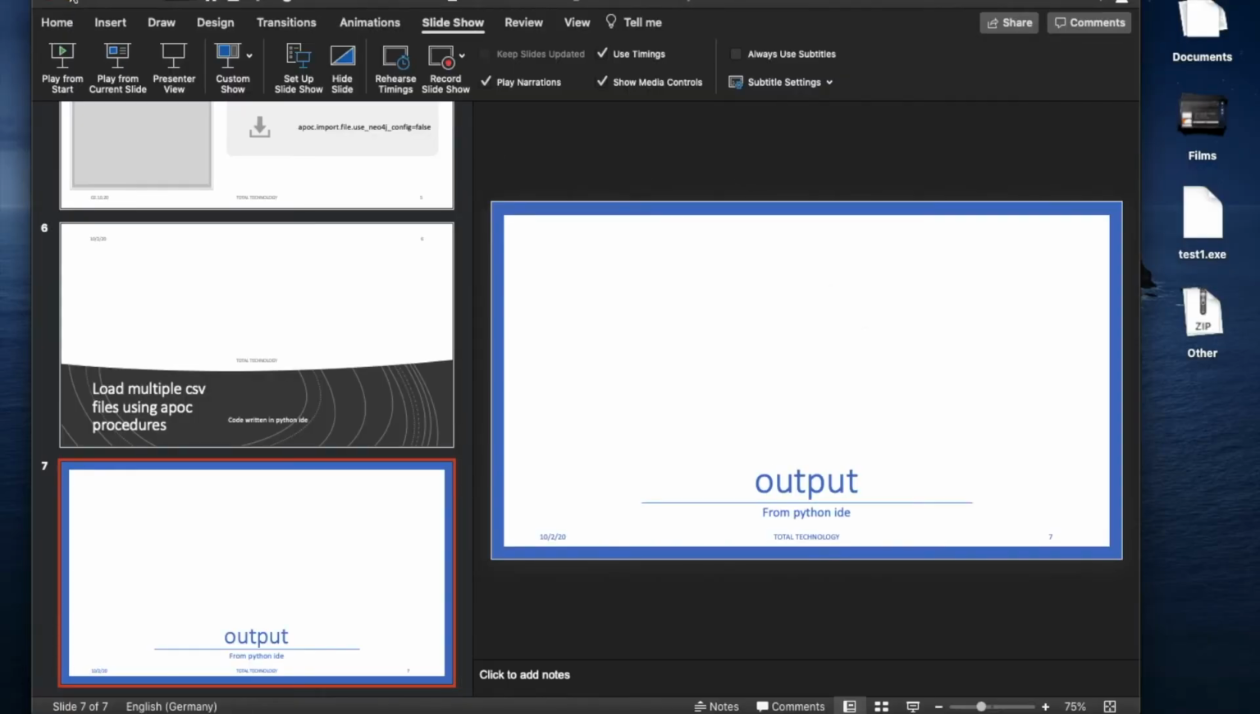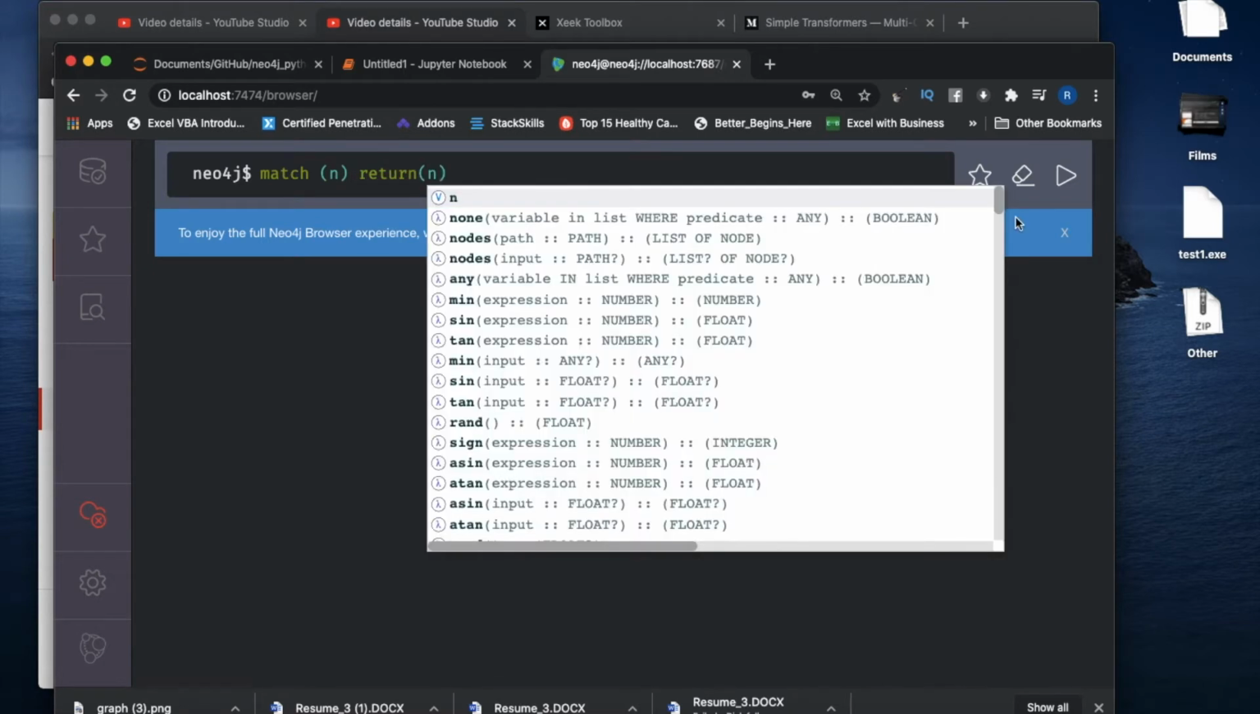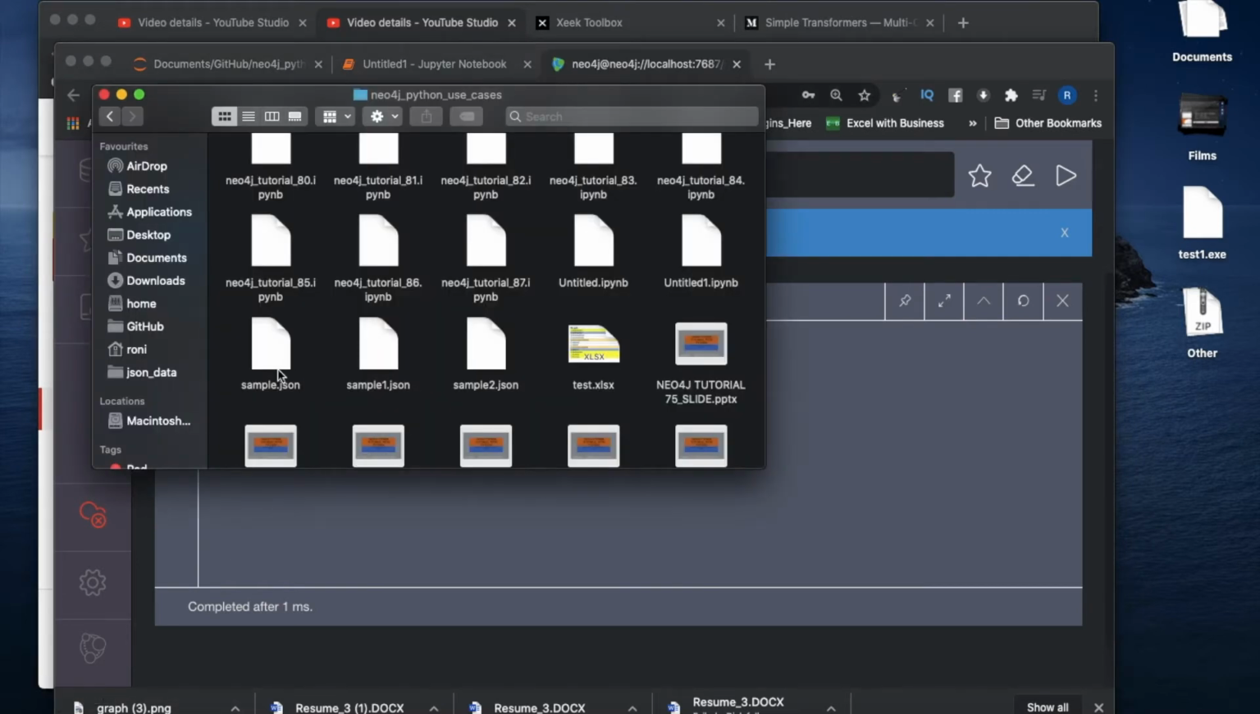Before I go, let me open my Neo4j browser. Match and return n, we'll see if anything is here or not. Okay, nothing is here. Now I'll show you guys the JSON files. These are the 3 JSON files, and they are in my Neo4j Python underscore use case folder. Let me open this.